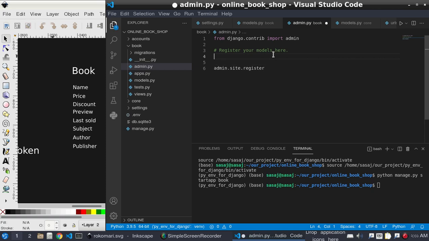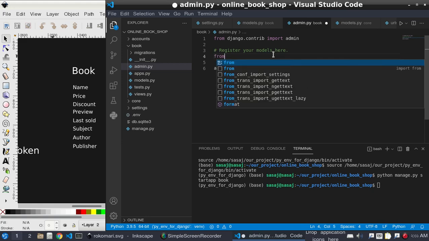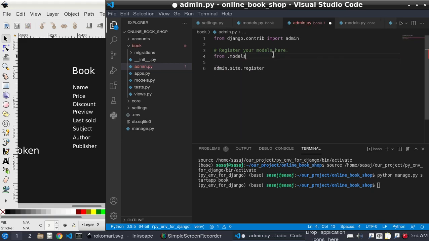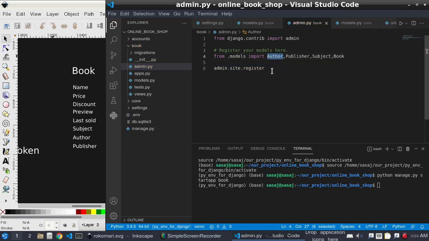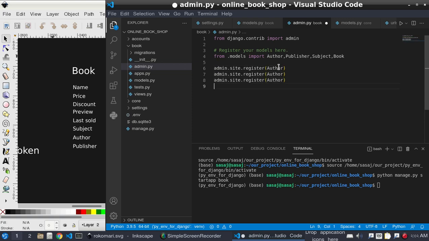We'll import the models from .models: import the Author, the Publisher, the Subject, and the Book. And then we will register it with the Author. We will register the Publisher, then the Book, Subject, and the Book.